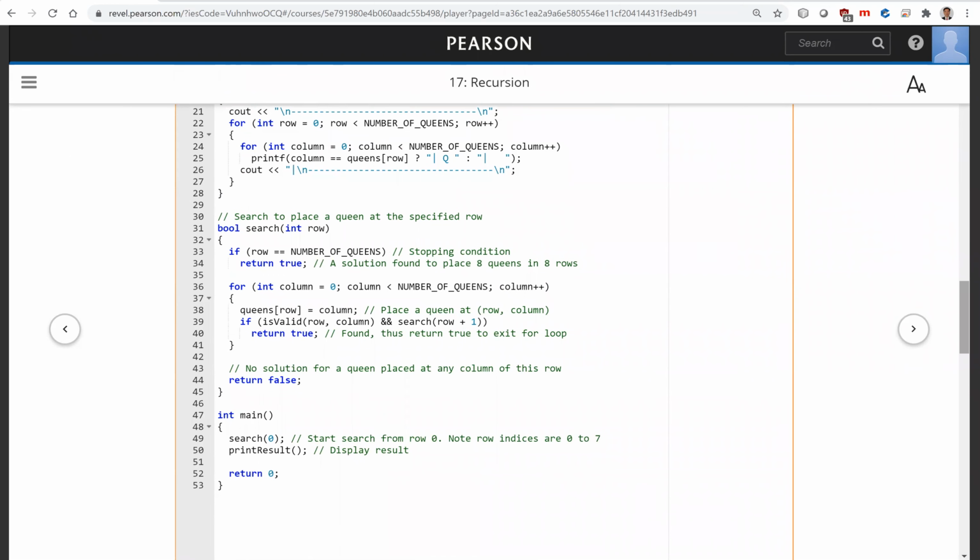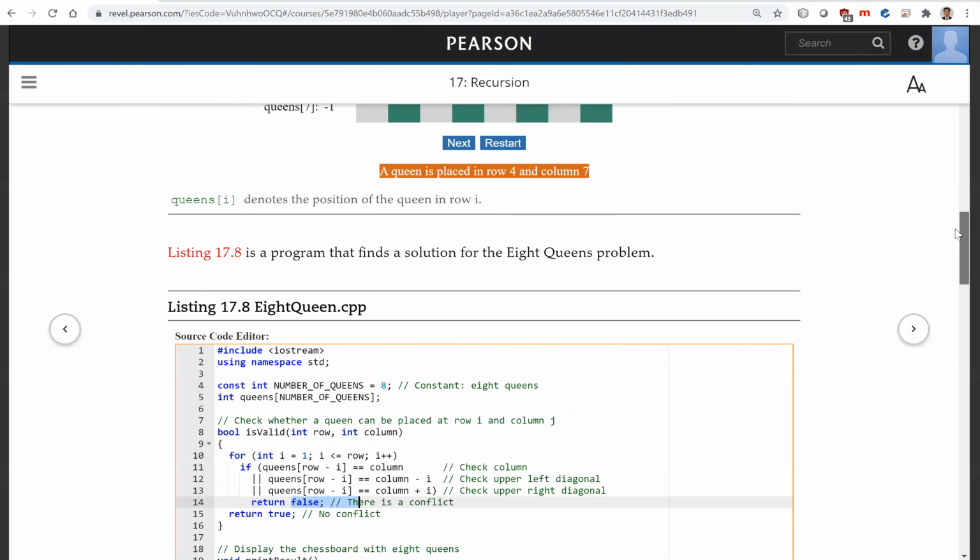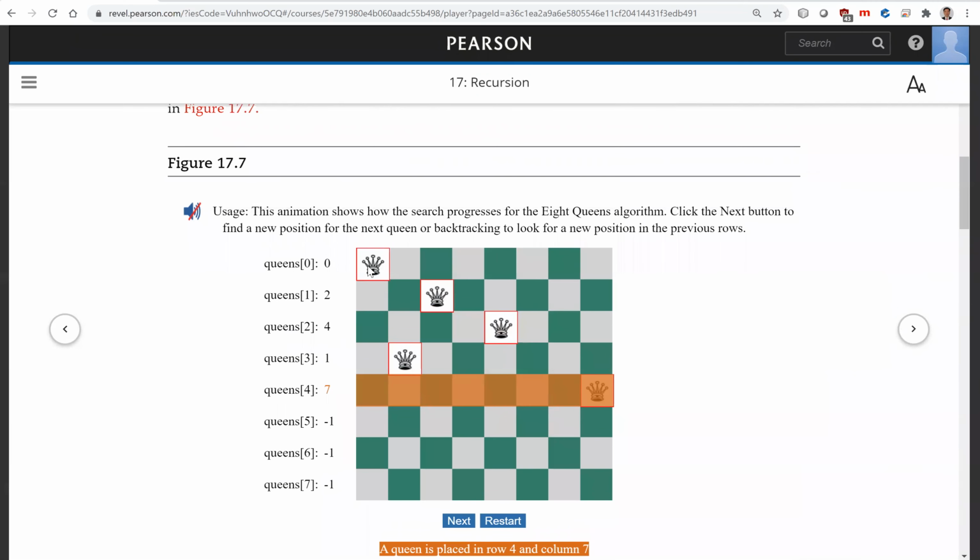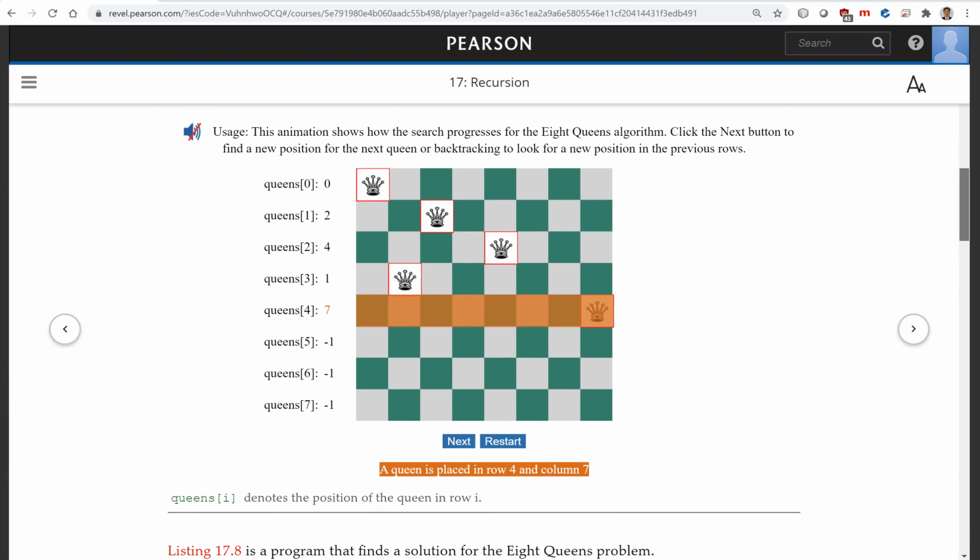So this is the idea when you perform a search. You start from here and find whether there's a solution for this column. If not, we move to the next position and see if we can find a solution. That's how this is done using recursion.